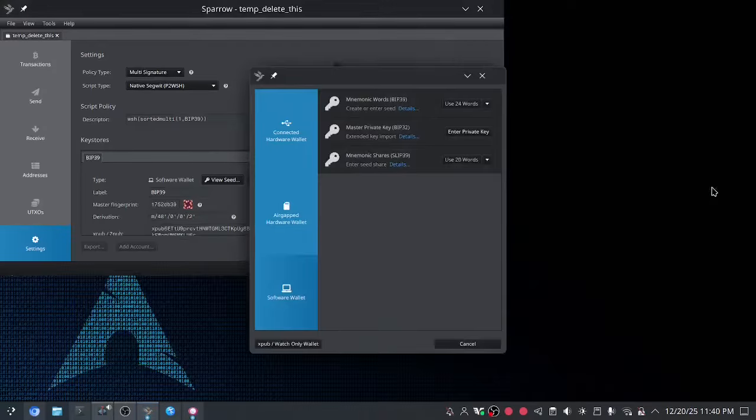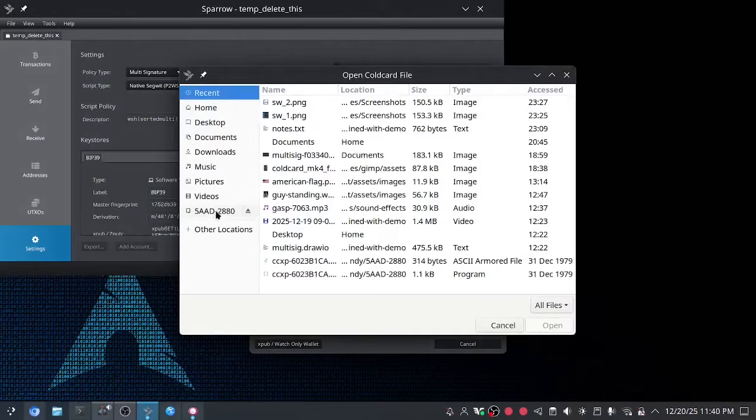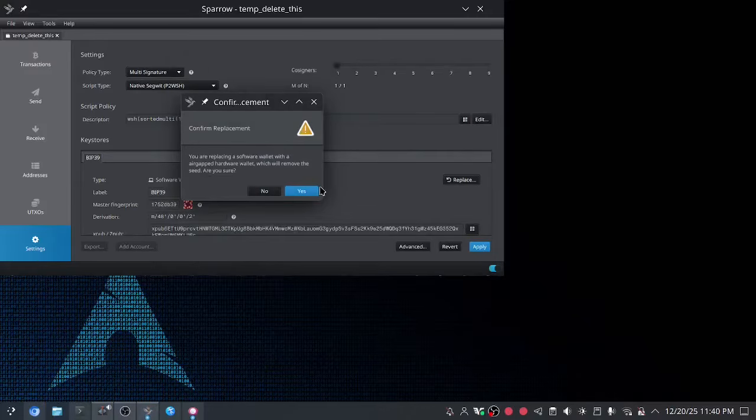So I'm going to go ahead and click replace again. I'm going to replace it with an air-gapped hardware wallet this time, and we're going to click the Coldcard multisig option here. I'm going to click import file, open my SD card, and click the JSON that we just exported. I don't know why the date is messed up, but actually, I think I do. I think it's because the Coldcard doesn't really keep track of the date. So this is it right here, though.